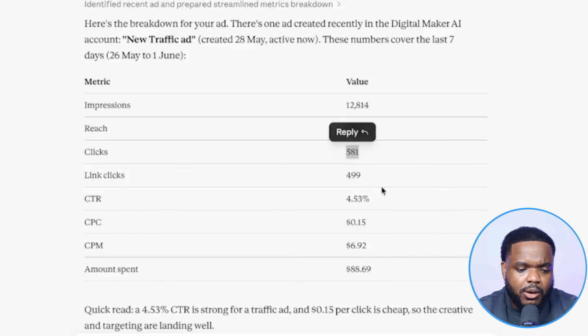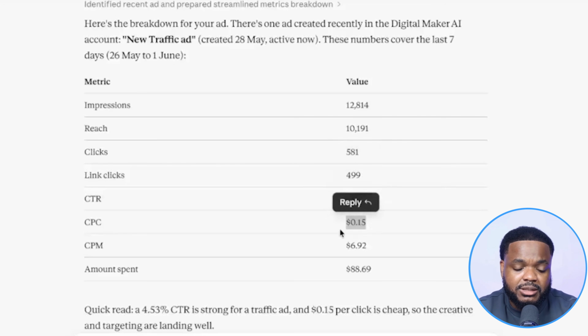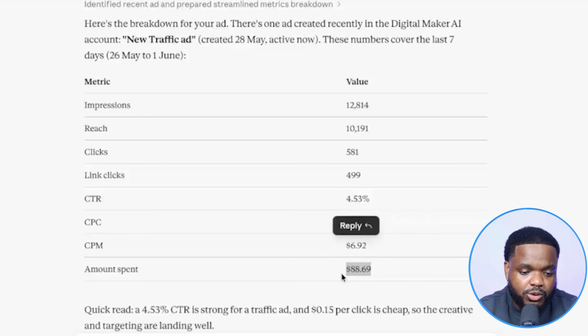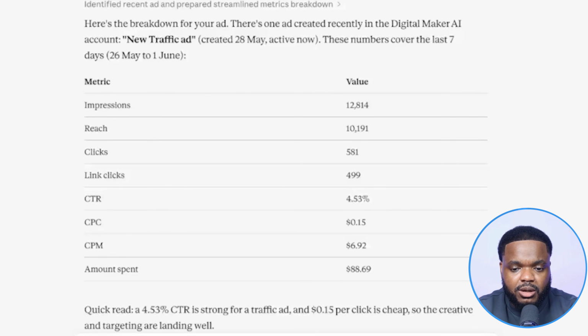But I would say that the ultimate best thing about using this MCP is that you can now use the intelligence of Claude to analyze and tell you if it's doing well. So you don't need to be an expert. You don't need to hire an ad manager. You can now use Claude to tell you if you should kill the ad or not.